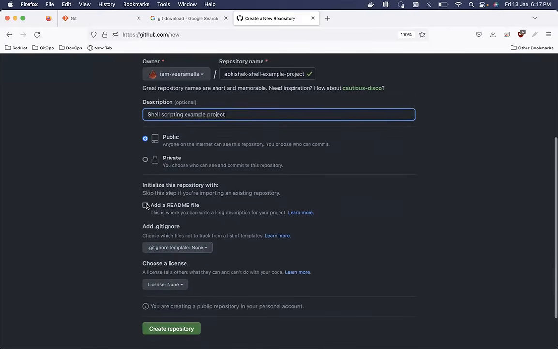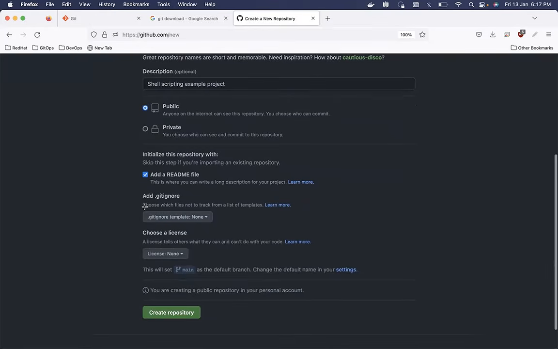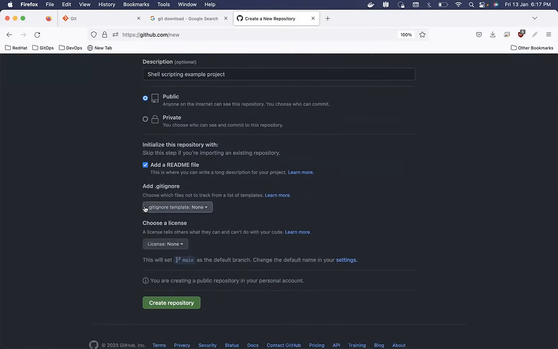Okay, and then you can initialize this with a readme file. A readme is nothing but, when somebody looks at this repository, you can provide some metadata information. Just say, okay, this is my first shell scripting program, or this is a calculator program, and this program has four functionalities: addition, subtraction, something like that. And finally click on Create repository. That's it, your repository is now created.